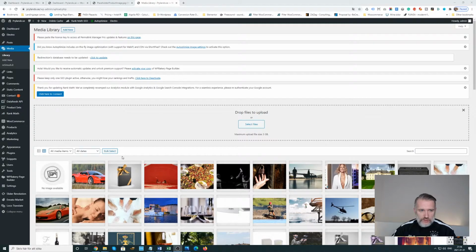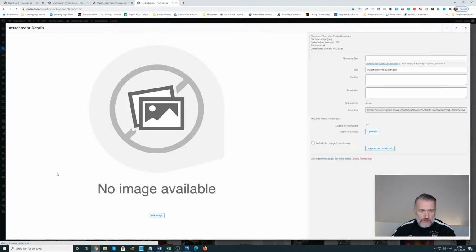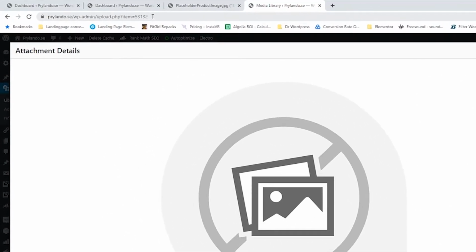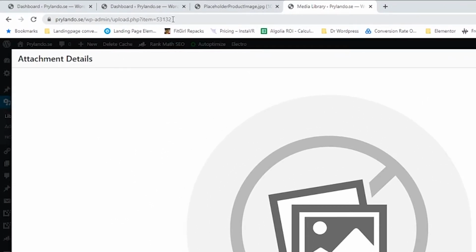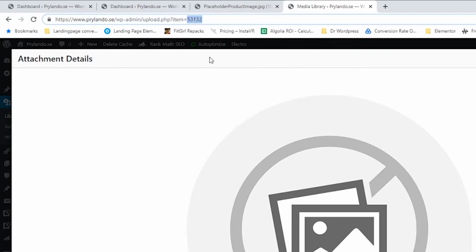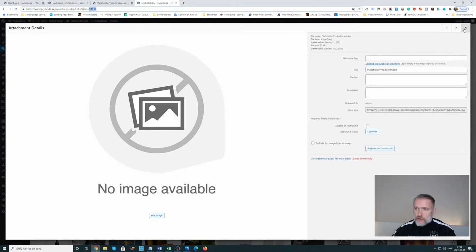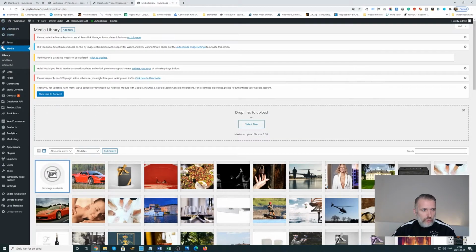And now when the image is finished uploading, you click the image. And from this view, you need to look up on the URL in the left corner. And we need those numbers at the end because that's the image ID. So if you mark them, right click, copy. And from here, you close this window and you go to WooCommerce settings.